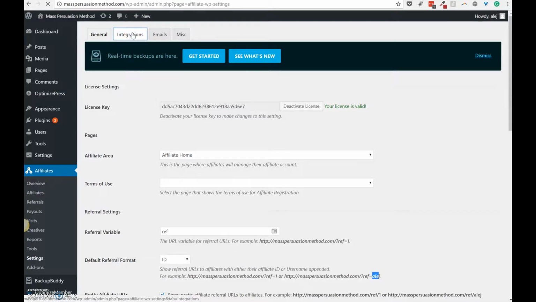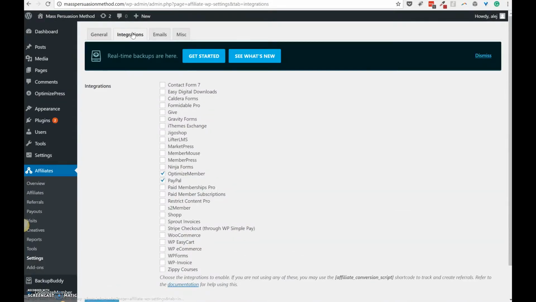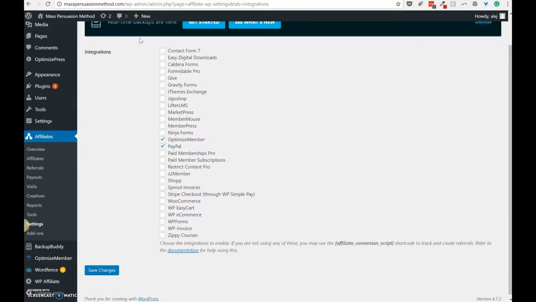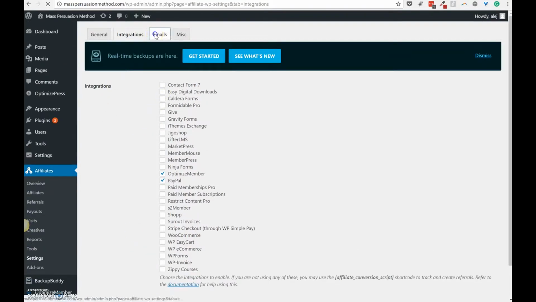So for WordPress Affiliate, if you are selling, not using Easy Digital Downloads, you can still use this plugin. It integrates with a bunch of different checkout options. In this case, we're using PayPal. So here we have PayPal and Optimized Member checked because we're using Optimized Member for managing the membership part of the website. But whatever you're using, you would set it here.